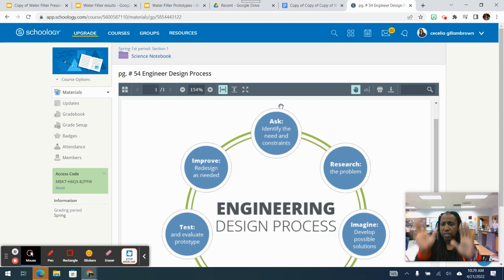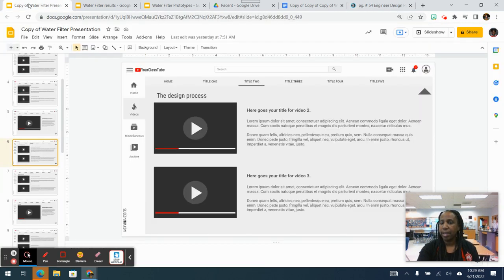And again, no particular order, because like I tell you in science, it's not this linear thing. We all enter at different points. So in your video, you're just talking about that there. And again, you have the one in your science notebook, or you can go to the digital notebook and you can get the information that you need from there.